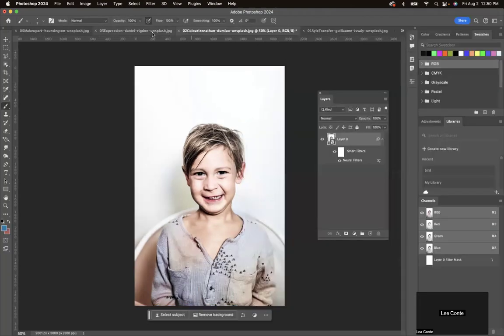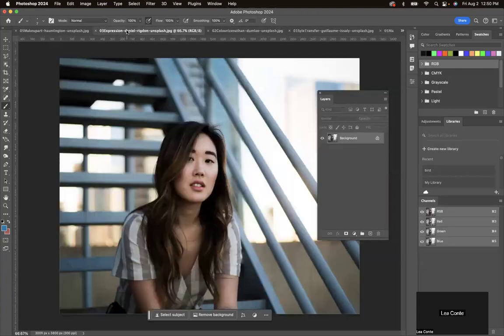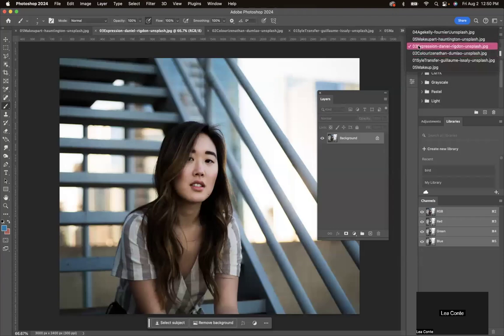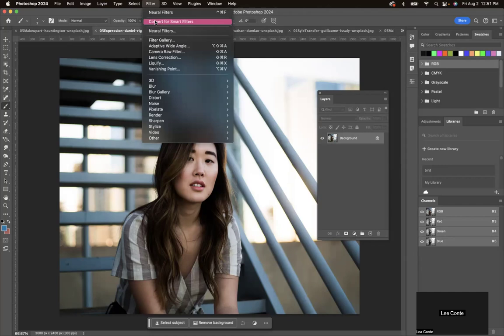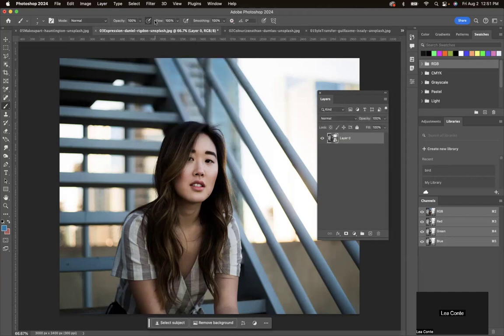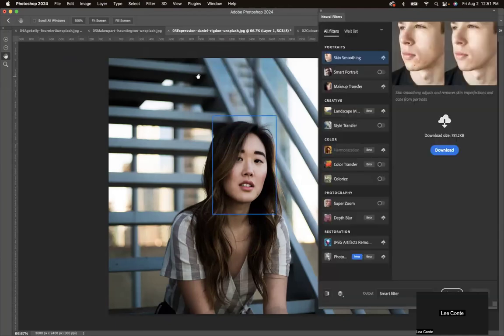Let's go to the next option here, which is number 3. Number 3 and number 4 are using the same neural filter, which is the Smart Portrait. So for this one here, again, we want to convert this to Smart Filters. And we're going to go back to Neural Filters. And here we are going to turn on the Smart Portrait.